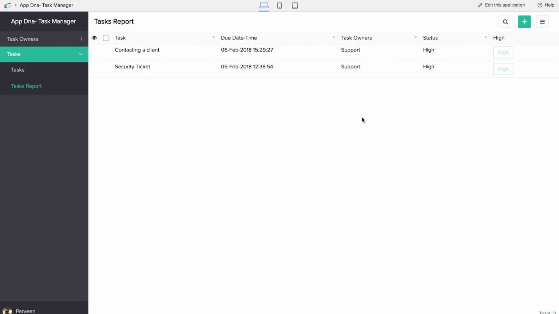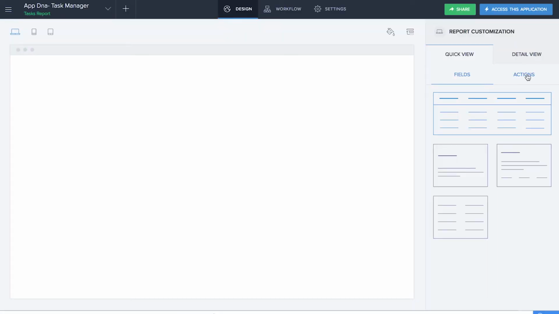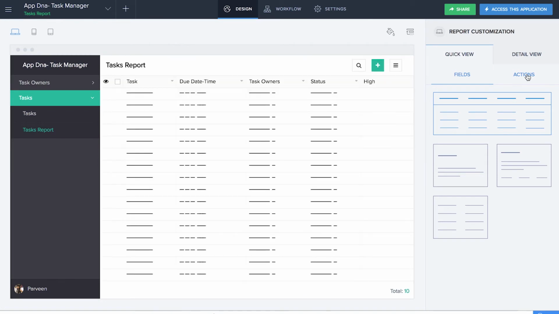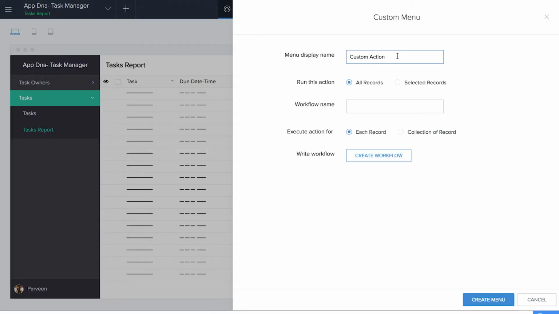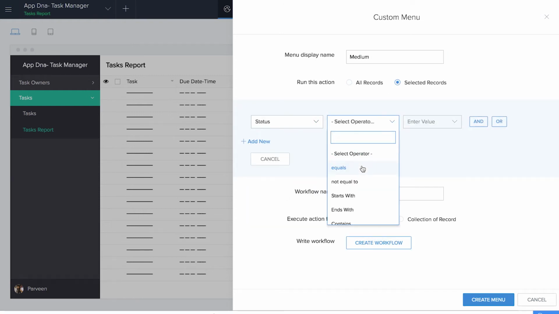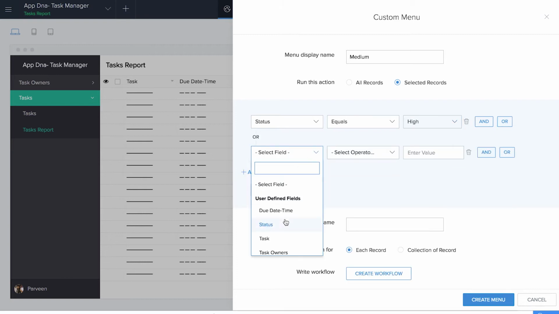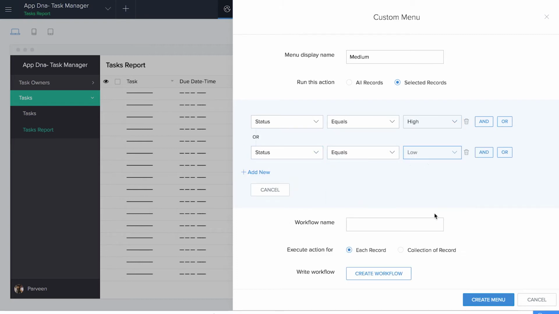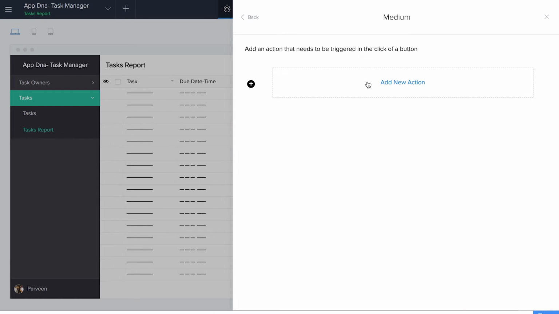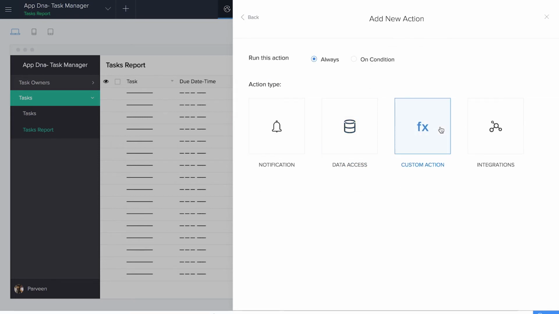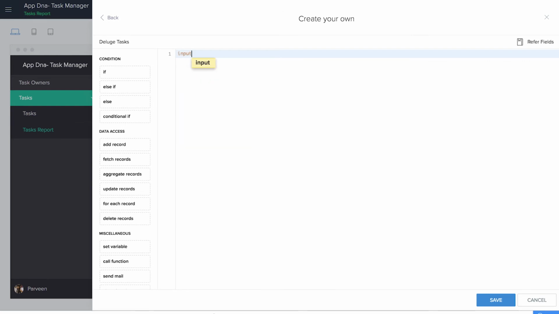Now that we are done with the high priority button, we will create all the other custom buttons in a similar way. So we'll create them really fast. We go to actions, we create a new one, we name this one as medium. Selected records should be the ones whose status equals high or status equals low. Workflow name is medium. Create workflow. Input.status equal to medium. And we are done with the workflow.